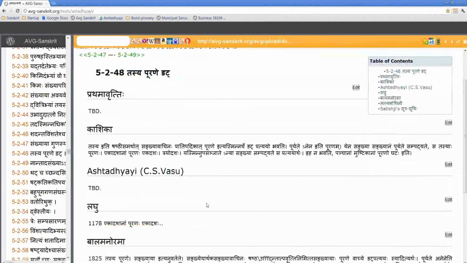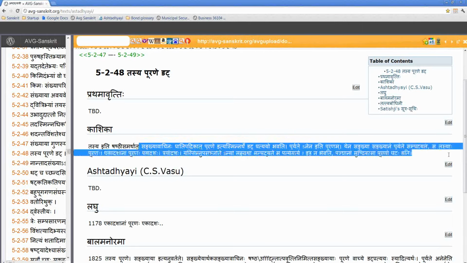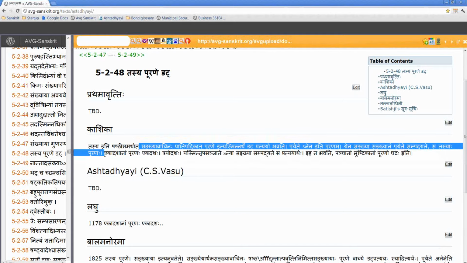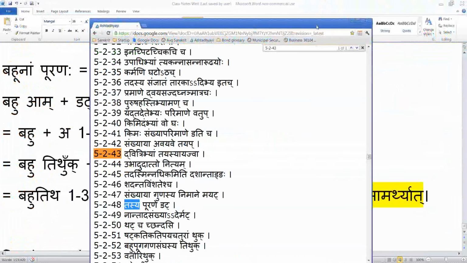Tasya sashti samarthya sankhya vachinaha pratipadikaat purane iti etasmin arthe dat pratyaya bhavati. So puryate anena iti puranam. So yena sankhyanam puryate sampadyate sa tasya puranaha. That by which a number is completed means the nth, the four, the last person in that group who makes that number complete. Tasya purane dat.